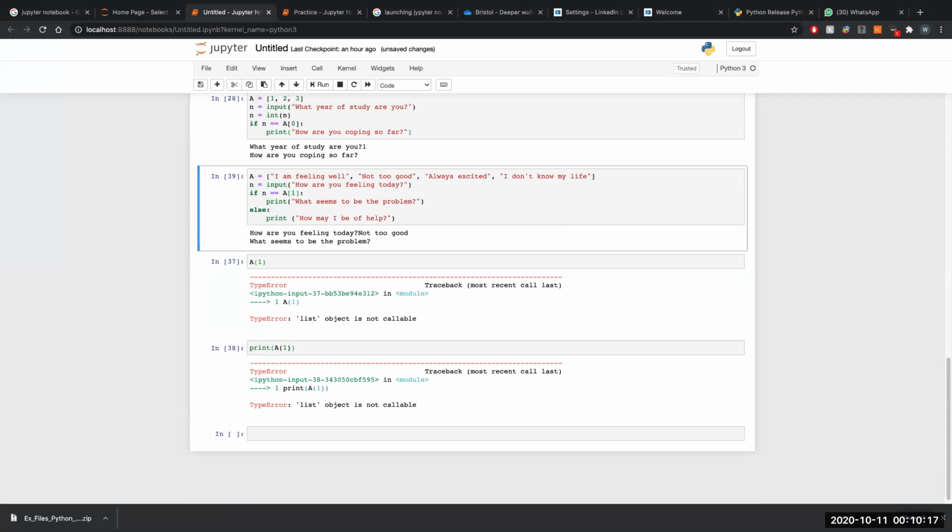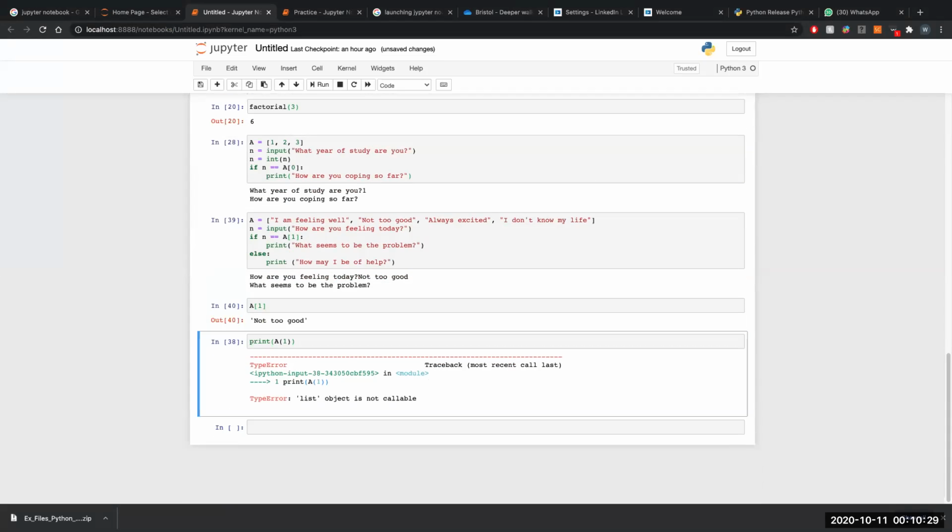Okay. Oh, I see it. The problem was the square bracket. You call with a square bracket, not a round one. So now that I've done this, instead of A in circular brackets, I did A in square brackets. Now it's working. So it's square bracket, not circular.